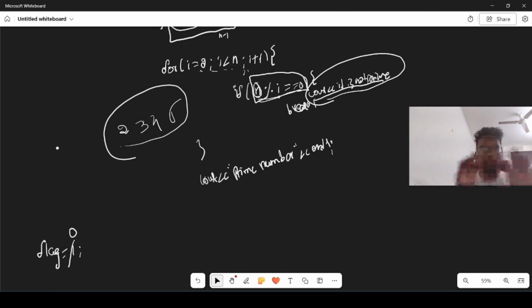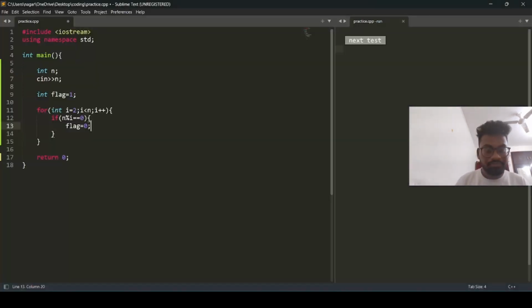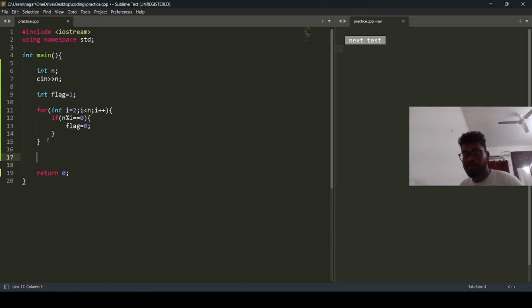So in order to get rid of intermediate printing for every number, we make a flag variable that stores the status of the prime. Whenever a number is divisible by another number and gives remainder 0, we make flag equal to 0, which means it is not a prime number. Suppose after this loop none of the numbers divides n, then the flag is still 1, which means it is a prime number, right?